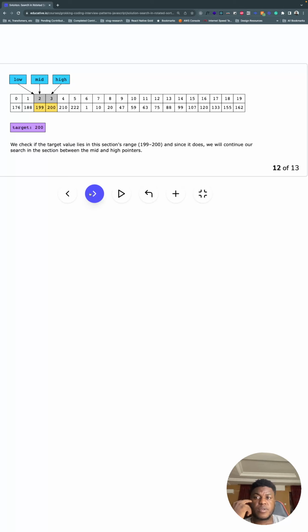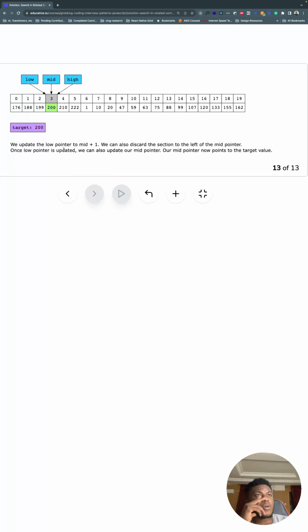Again, this is a LeetCode medium, so it's not as easy as the last problem. But you will see the code, 2 angles to the code, a recursive one and an iterative solution. So if the target value lies in the section range, as it does, we search between mid and high. We're going to update the low pointer. And that's all. We found what we're looking for.